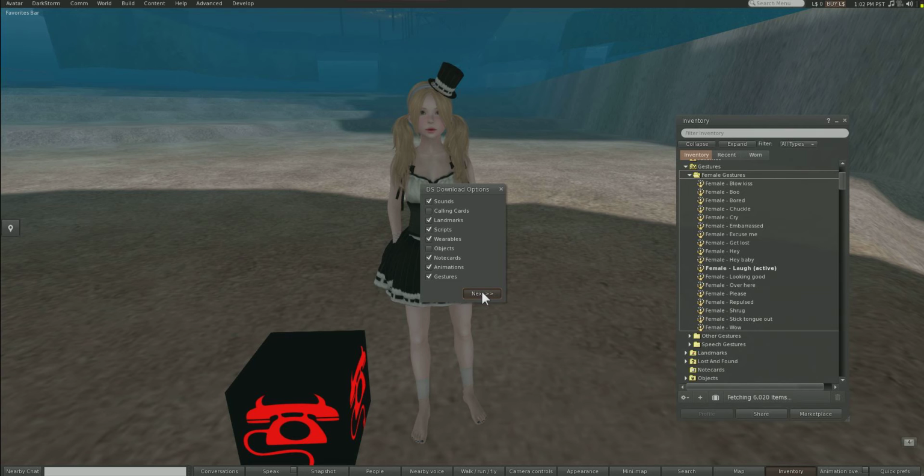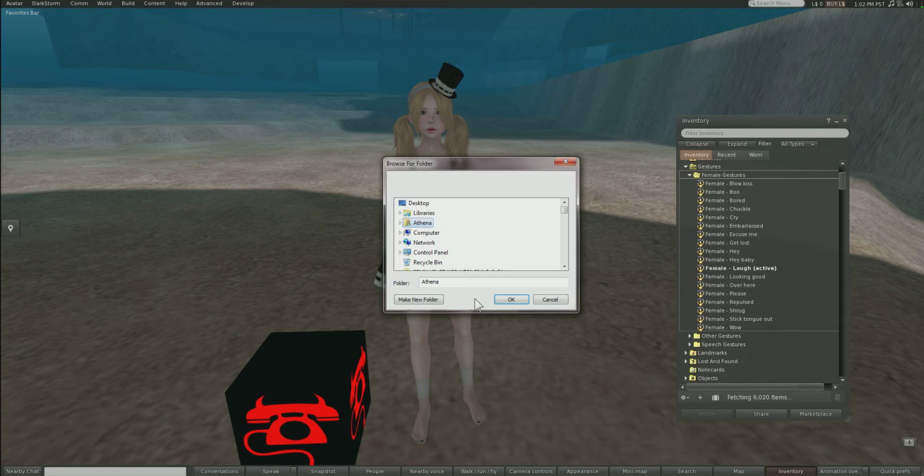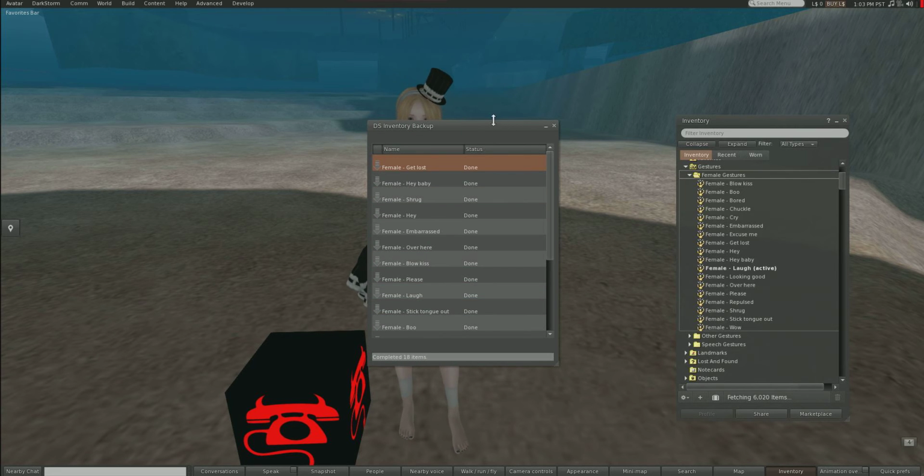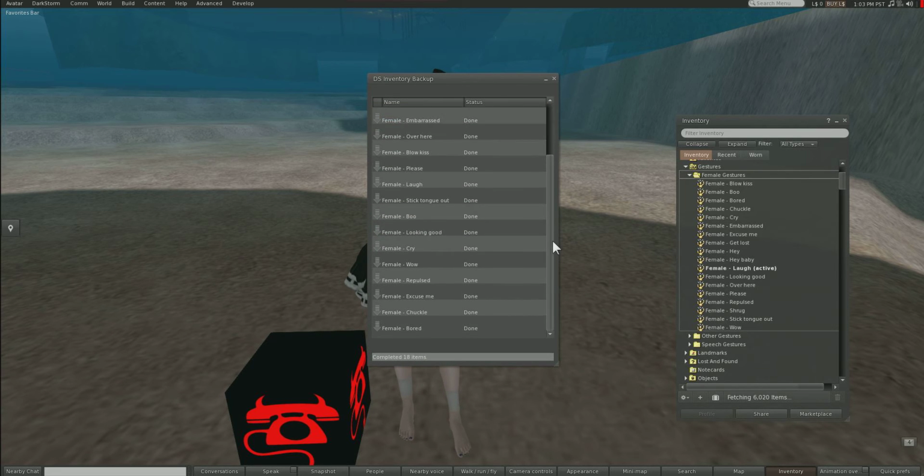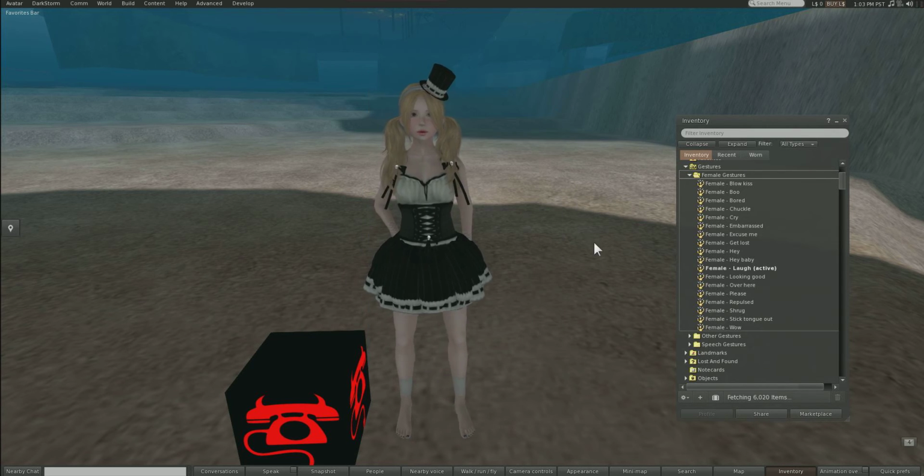So I'm just going to export my gestures right now, and we're just going to hit export. And I'm going to save it in Darkstorm tutorial, and we're just going to hit OK. And you'll get this window that shows you everything that downloaded. And then once it's completed, you just close it, and then we're off to the other world.